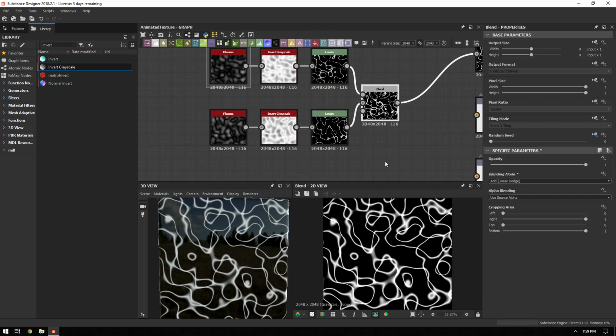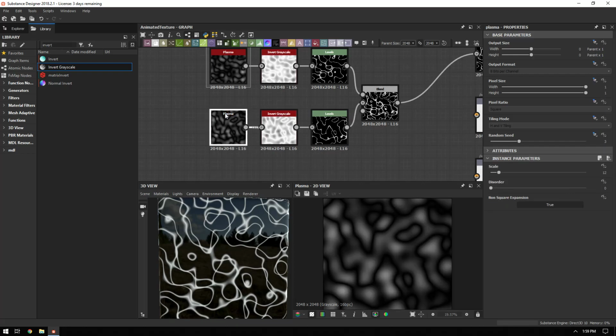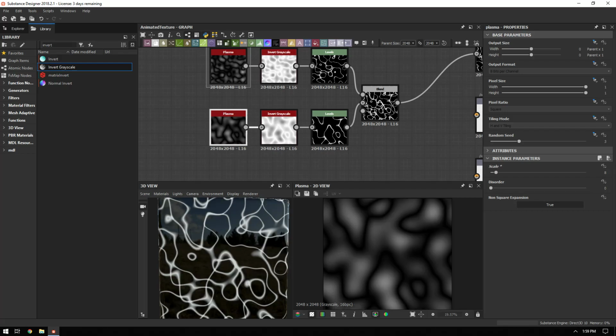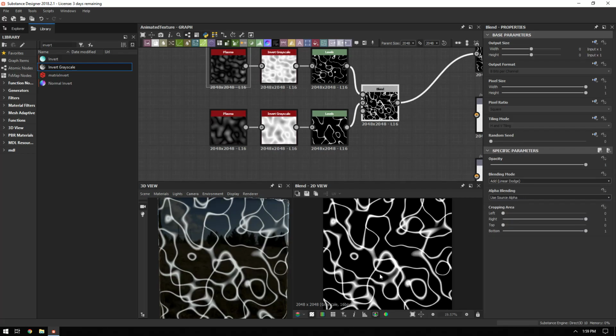The other thing that I could do to make this look a little bit more interesting would be to grab that first Plasma node. I've got my scale here set to 12, and maybe we'll just drop this down to a scale of 8, which is going to give us two different sizes of these little kind of funny patterns inside of here.